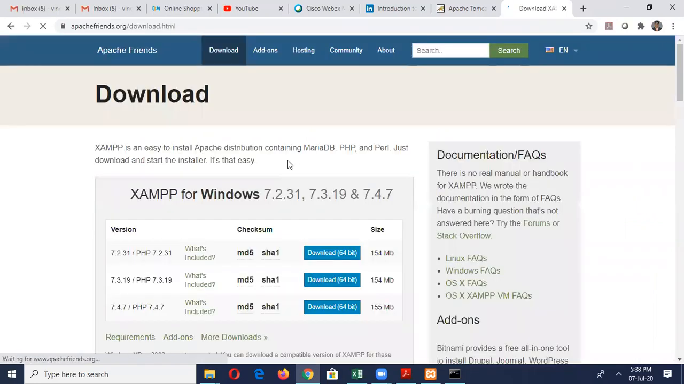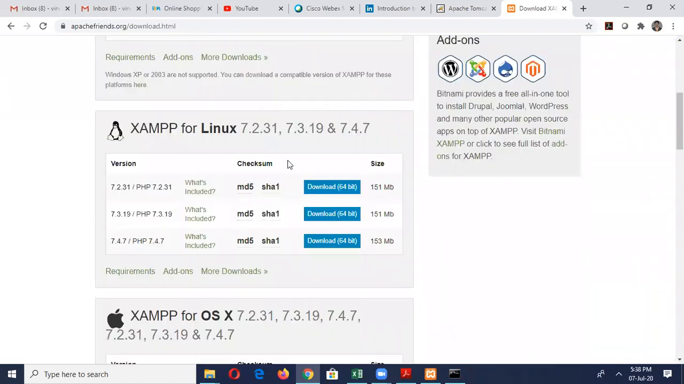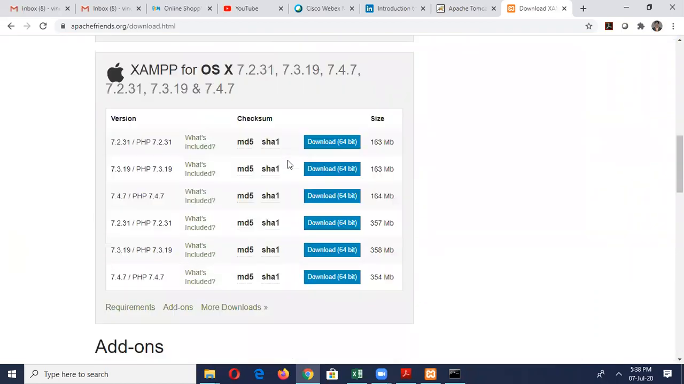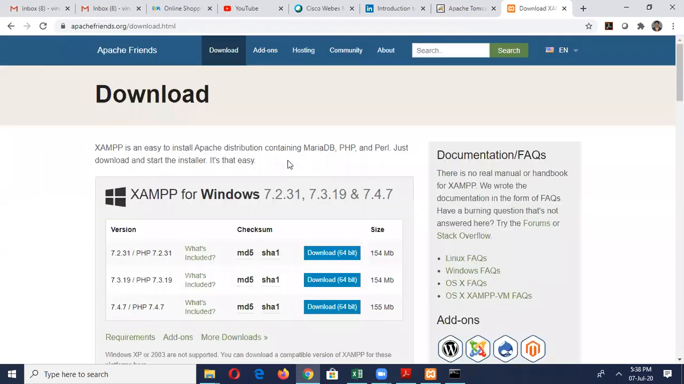You can choose whether it is for Windows or for Linux. The first one is for Linux, the second is XAMPP for Linux, this is for Mac OS, and this is for Windows. You have to choose what type of operating system you have. Based upon the operating system, you can download it directly.